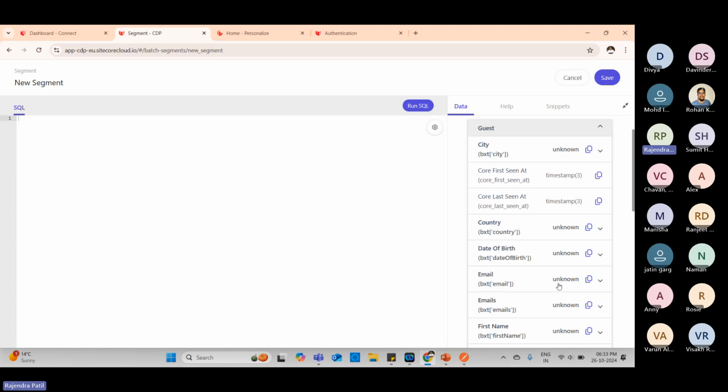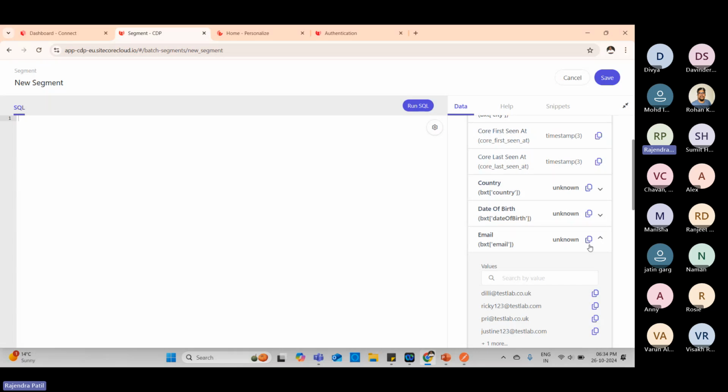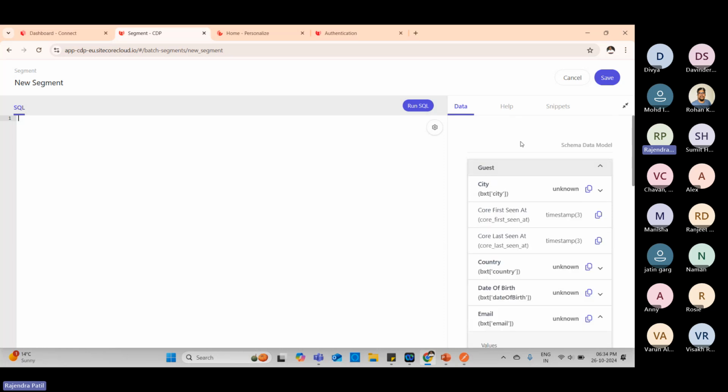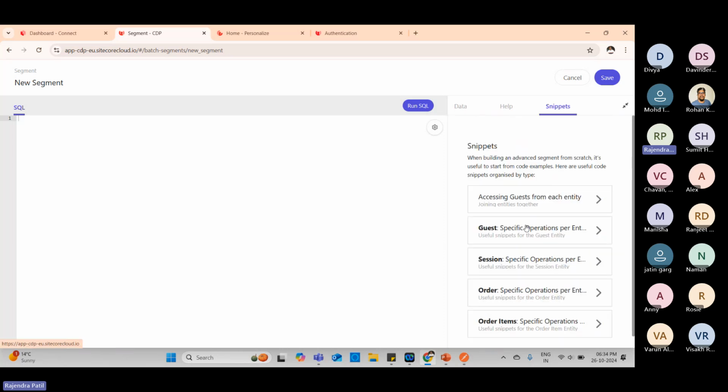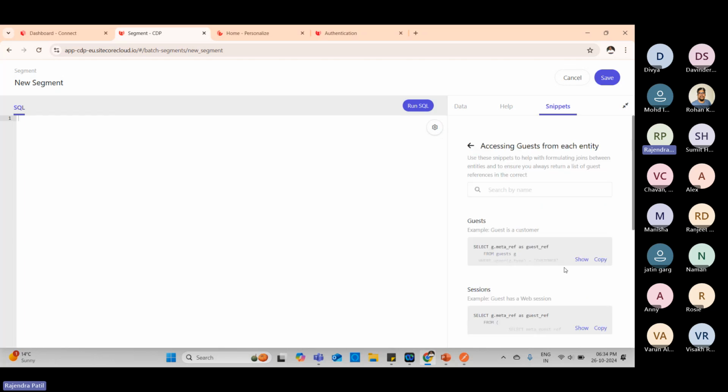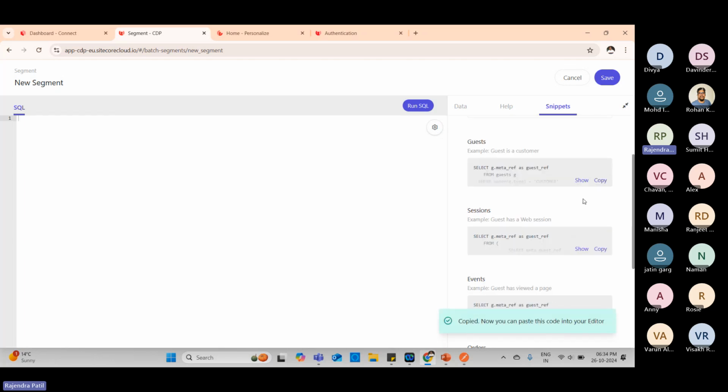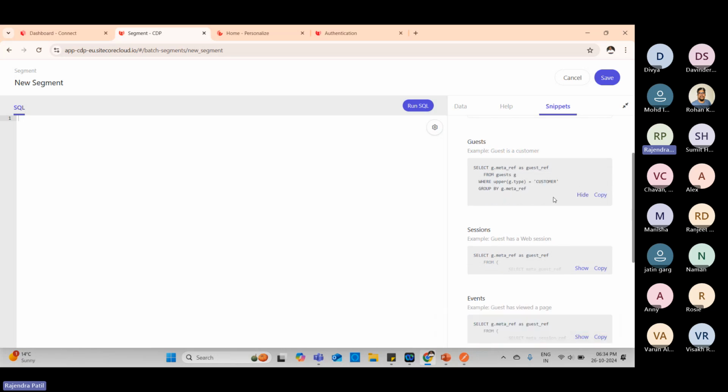From the right side of the particular attribute, you will see the copy icon. You can copy this, and you can make use of it in the GraphQL query. But before doing this, I would like to show you some snippets. If you would like to just deal with the guest entity, then what would be the query for that? Let me expand this and show you.